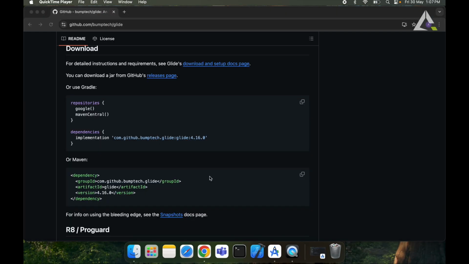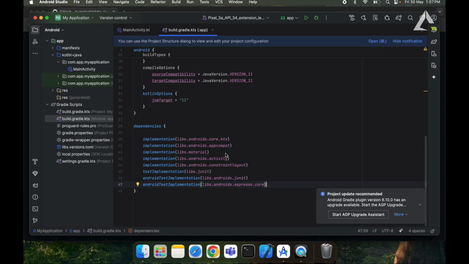So now let's open Android Studio and open our new project. On the right side, you can see the project directories. Click on Gradle scripts and further select the build.gradle.kts file. Open this file and paste the dependency with proper syntax.